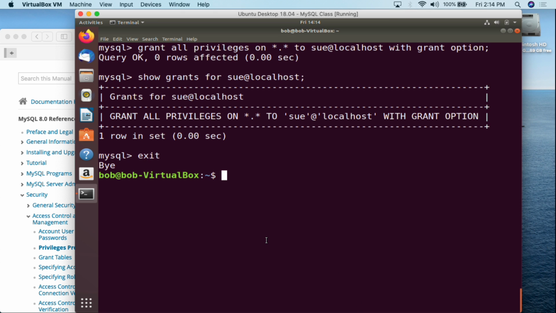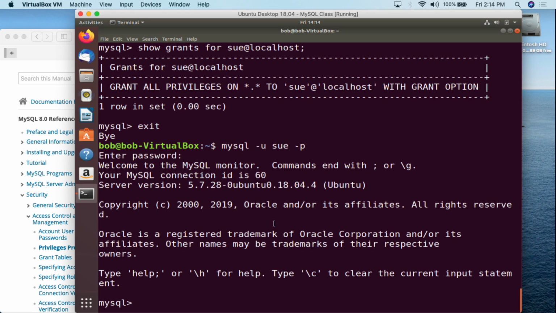Anyways, now what we're able to do, instead of doing sudo MySQL, the way we've been doing things in the past, is actually do mysql space -u for username. We're just going to say Sue, space -p to ask for a password. So we hit enter, 1, 2, 3, 4, 5, 6. We hit enter, and now we are officially logged in. So Sue at localhost. All we had to do was type in Sue, then type in the password, and now we are in.